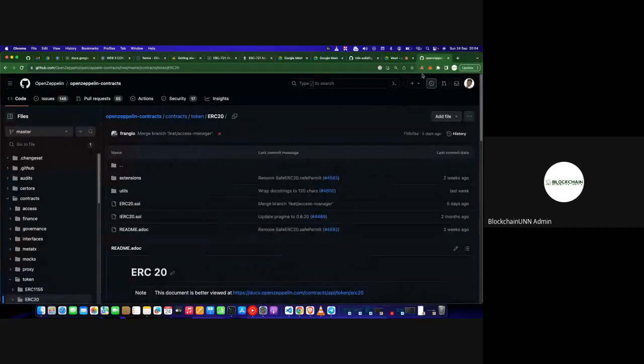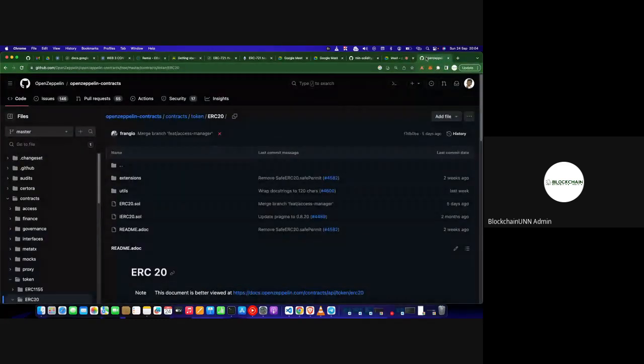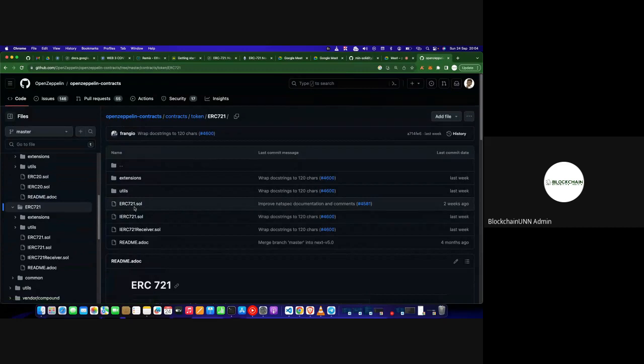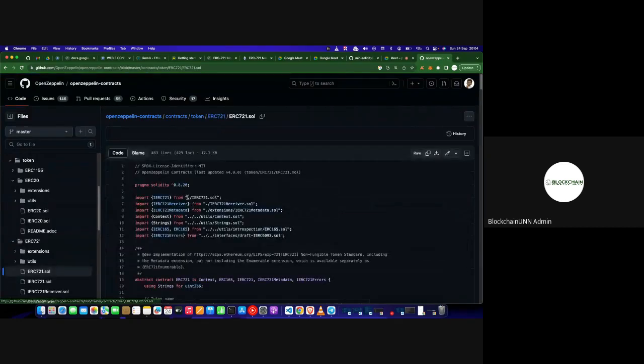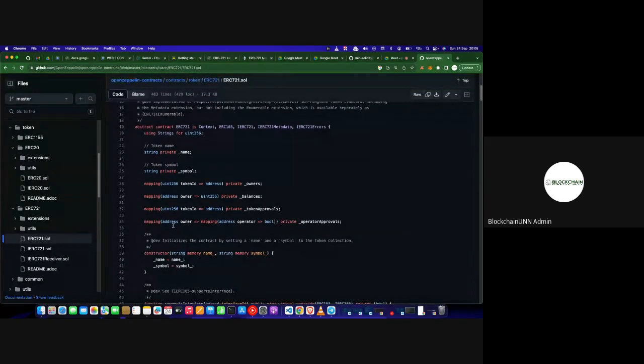So we're also going to be using OpenZeppelin libraries for our ERC721 contracts. If you go back into the token, you could see there's also an implementation for ERC721 and ERC1155, but we're going to focus on ERC721. Now in ERC721.sol, because we're going to be inheriting this contract, you can see it contains some of the functions which we talked about.